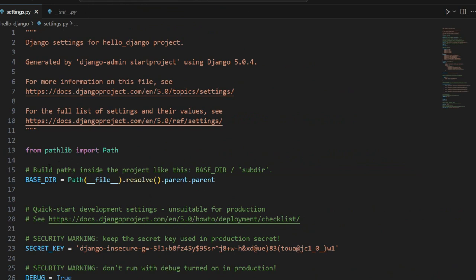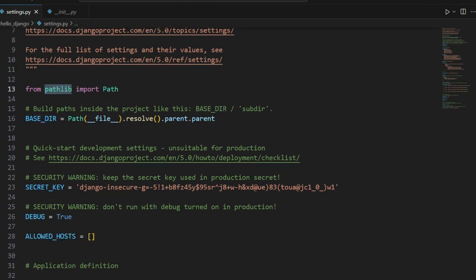The settings. Here you can see that from pathlib we use Path by default, for importing the basic path, and inside we will define the base directory, for example the path of this project. Okay, so we will define this variable and we will use this. And inside this, basically we define from the pathlib.